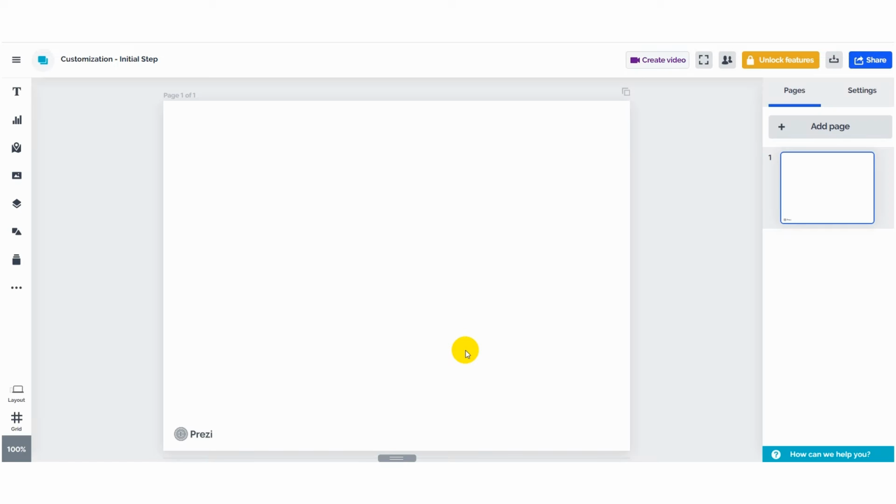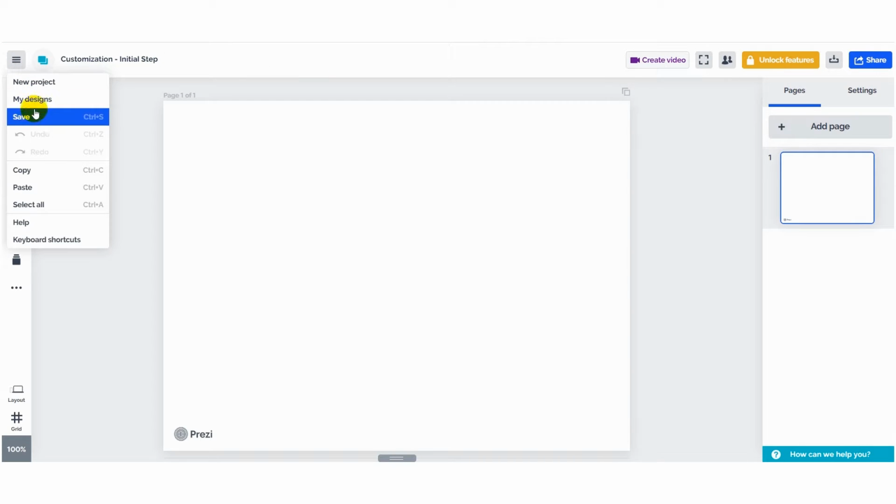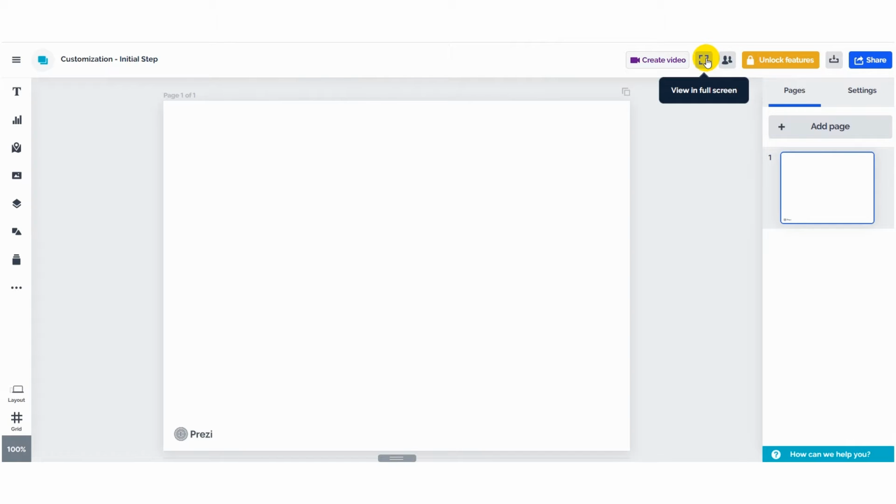Here is the interface for a slide design. You can see we have a top taskbar with many features, and here we can create a new project in my design, save, copy, paste, select. And on the right you can make it full screen, or you can share your slide for other team members to edit, and you can also download your slides or just share your slides.